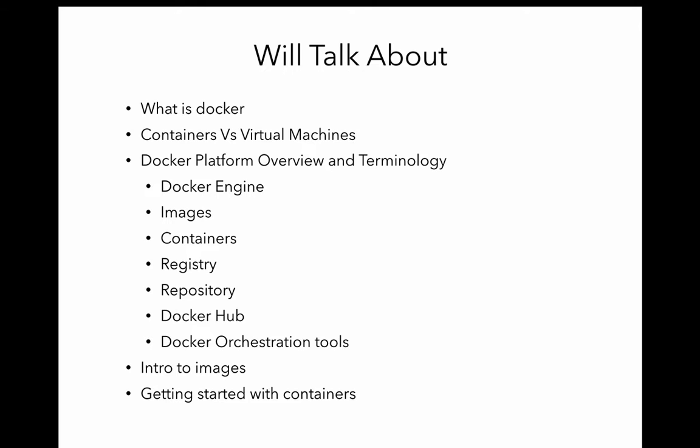Once we are done with that, we'll have a good idea of what is Docker and what is various components, and then we will see the glimpse of images, and then we'll get started with the containers. So at the end of all these topics, you will be very comfortable to actually dive in and do some hands-on and get into the details of all these areas as far as Docker is concerned.